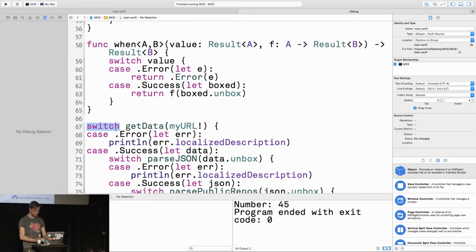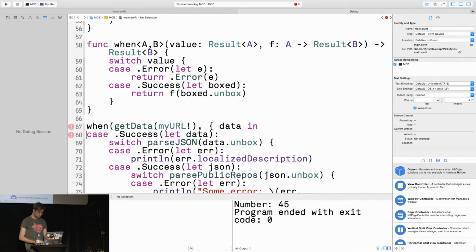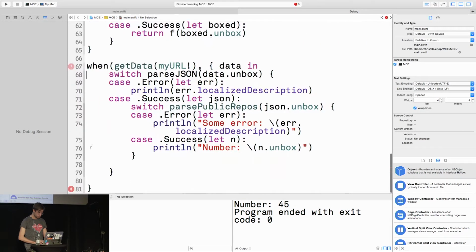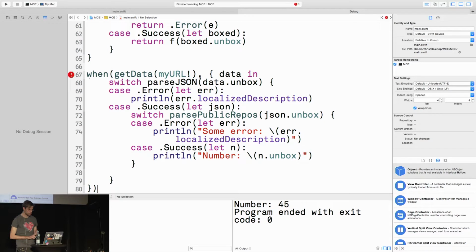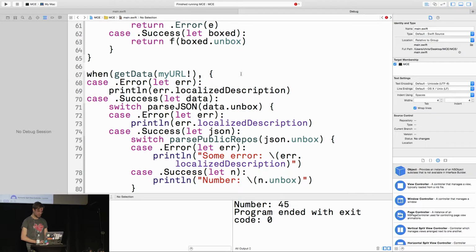So how would we use it? Well, we can say when get data. So get data returns a result of data. And then the other thing is we need to pass in a function. So you can define a function like this with the curly brace and you say data in. Now we can get rid of this error case. We can get rid of the success case. And we need to close the parentheses. And this is almost working. Let's see. Yes. Okay. I'm going to take a step back and solve things a little bit differently.